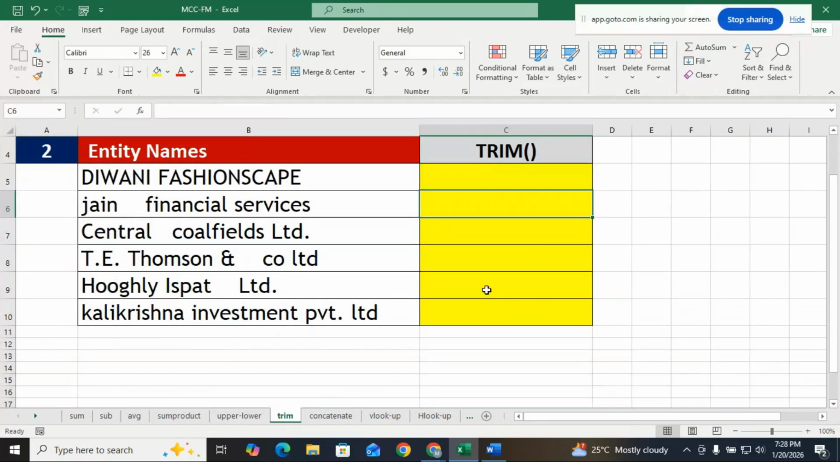The TRIM function is used when, let's say, we are importing data from another source, such as a website or a PDF file. At that time we'll have spacing issues. Almost all of us would have experienced that. One word is posted in the first place, and the second word is posted after a huge gap. To cut down that unwanted space, we use the TRIM function, which cuts down the unwanted spaces between the words.